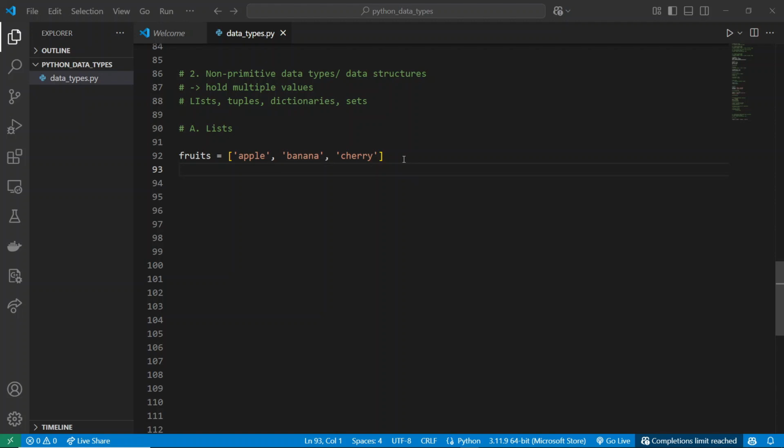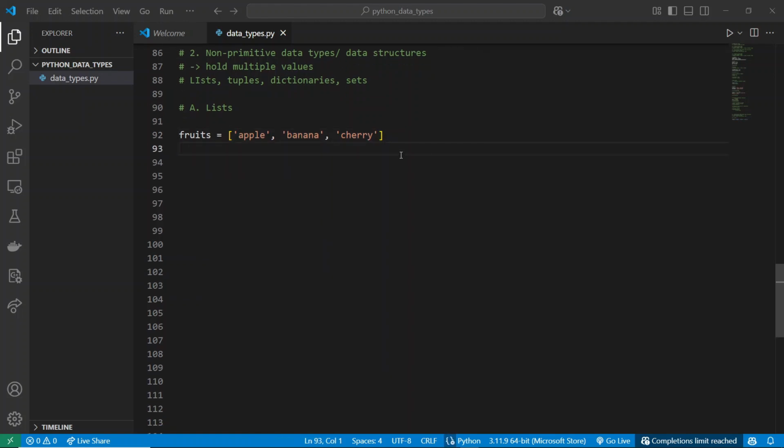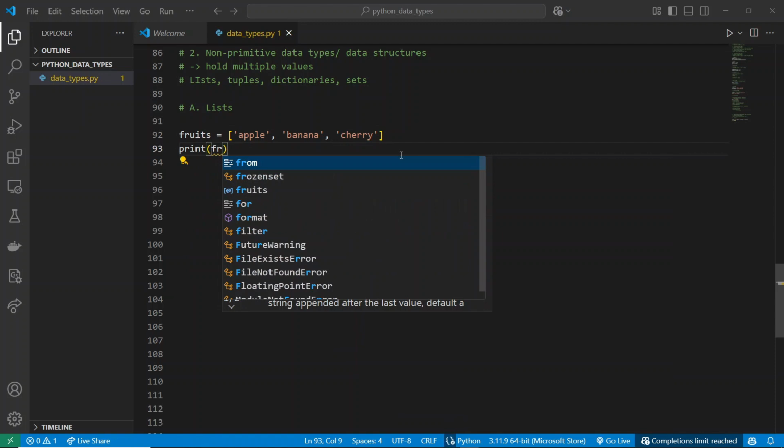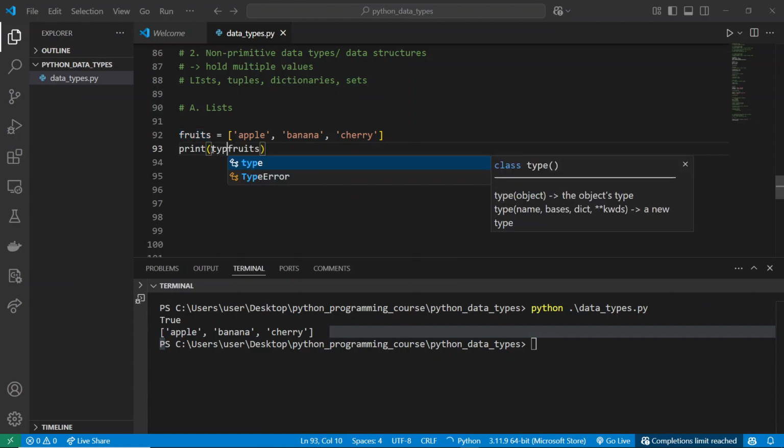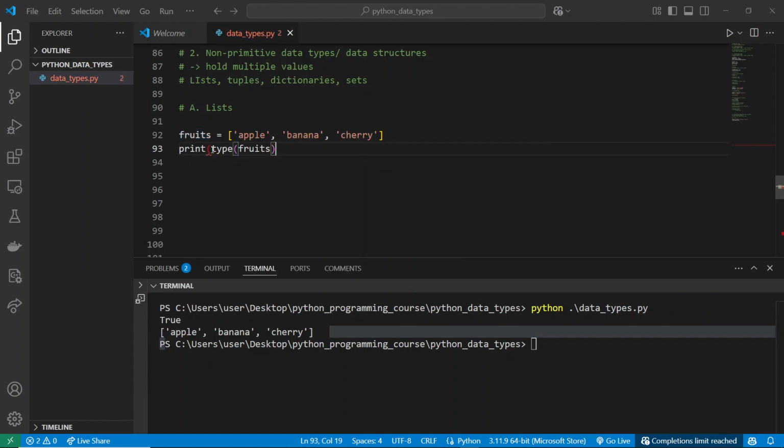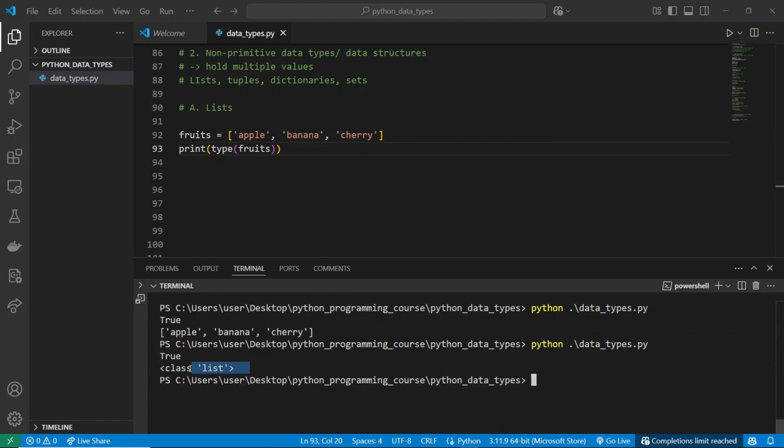So in this case, what you're noticing is we have square brackets when initializing or creating a list, and then we have values inside that list. If we go ahead and print out the fruits, we're going to get apple, banana, cherry, the whole list. Then something interesting to check is you can also use the type function, and it should be able to tell you that this is a list, so easily you can understand the data type that you're working with.